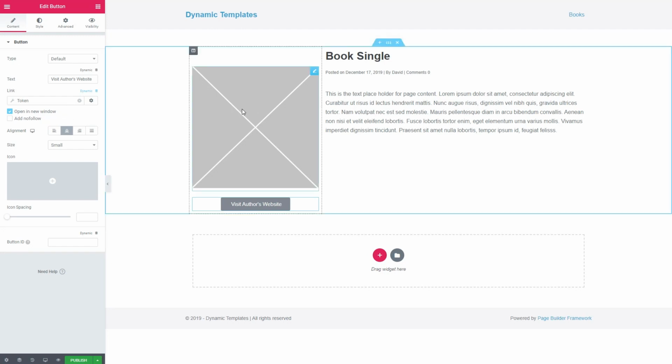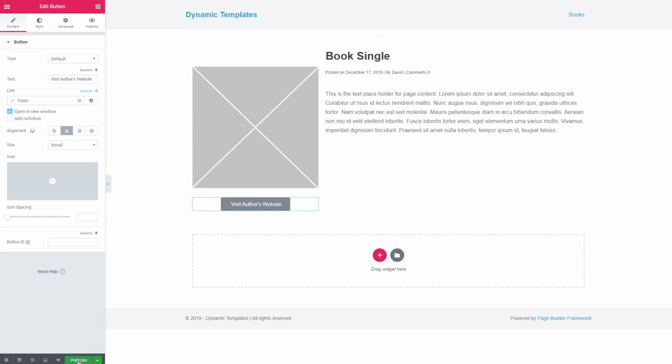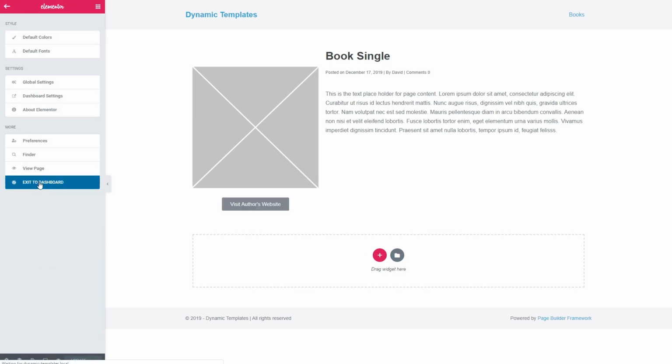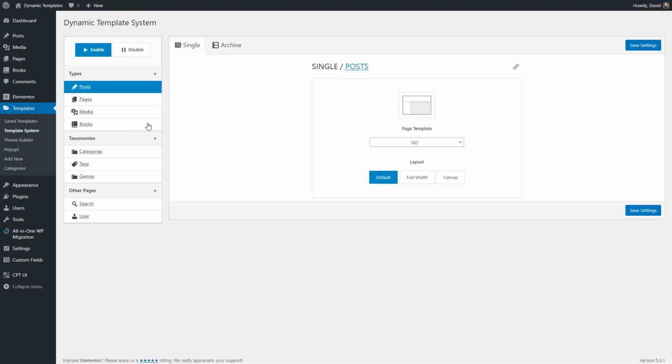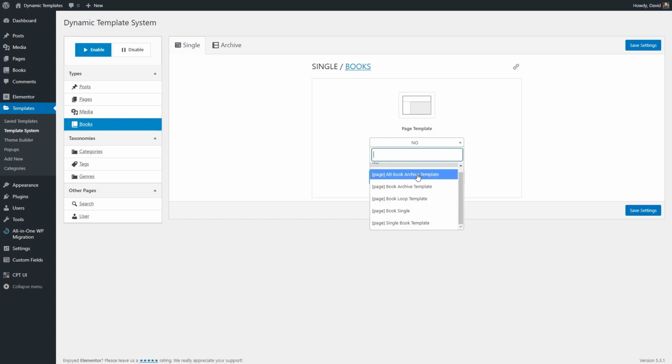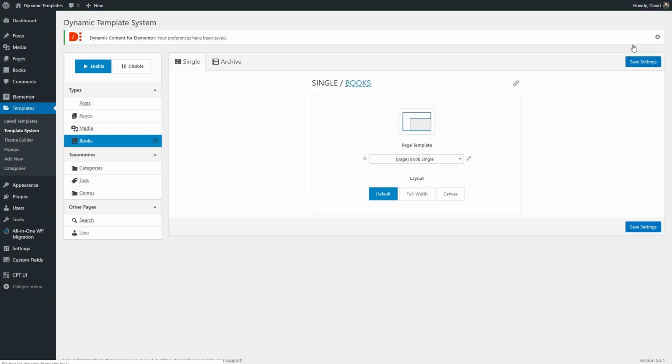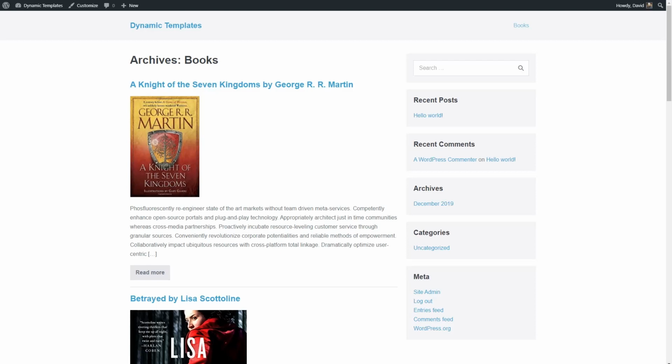So at this point, I think we have our book single. Let's see if what we did is going to work. Let's go back to the dashboard, and let's go to the dynamic content template system. Choose the book type, run single, and here's that template that we just created. We'll save that and go look at a record on the front end.